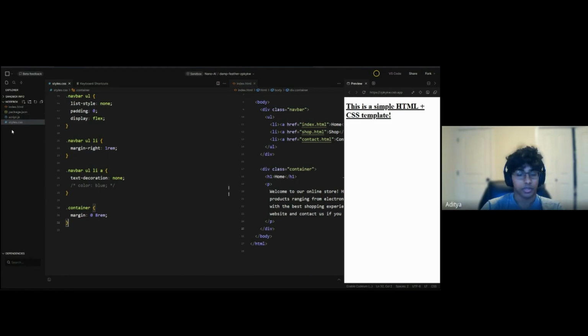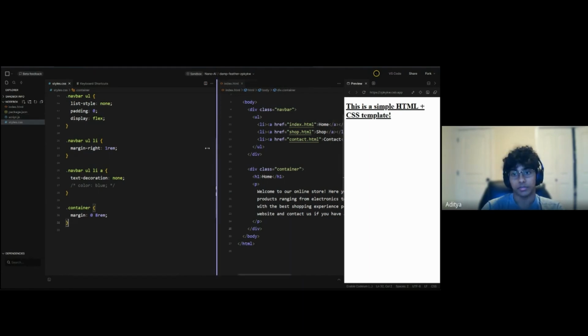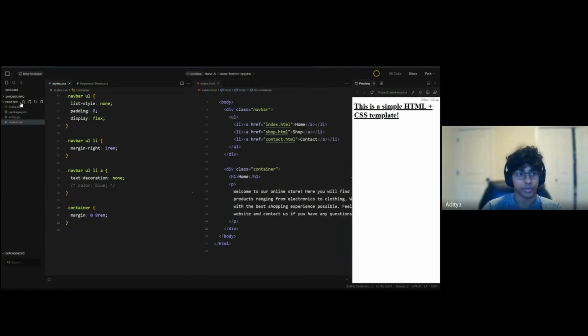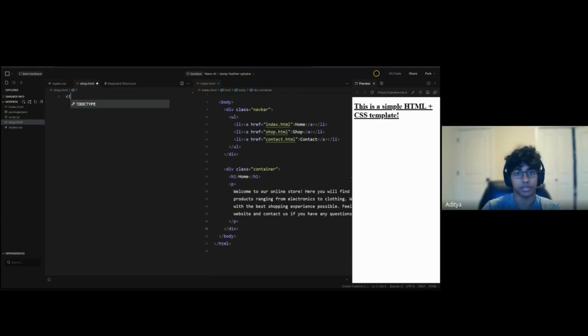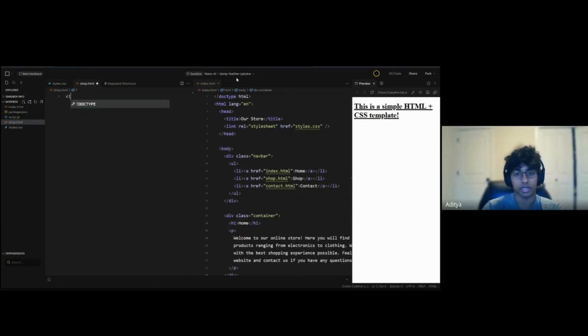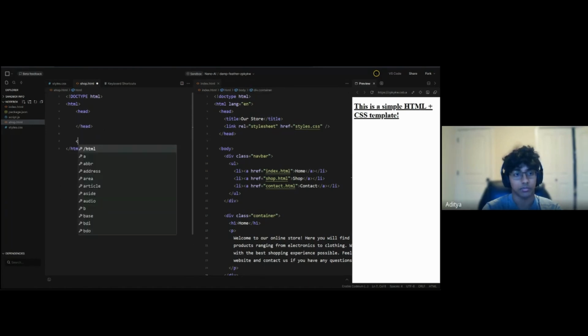And now we're going to create a shop page. So now what we're going to do is click this plus button, type in shop.html to create a shop website. And we're going to do the same thing that we did in our index.html and set up a basic HTML file through the exclamation doc type. We're going to set up our HTML tags. And inside of our HTML, we want a head tag and we want a body tag.